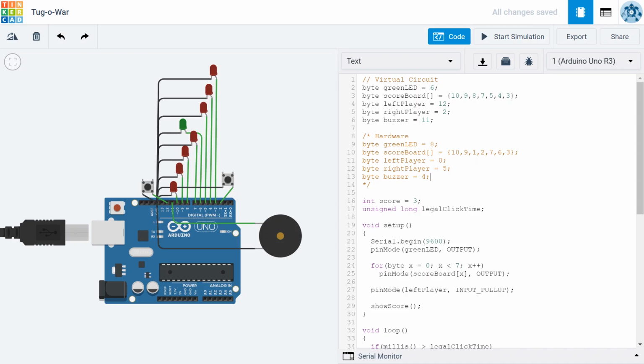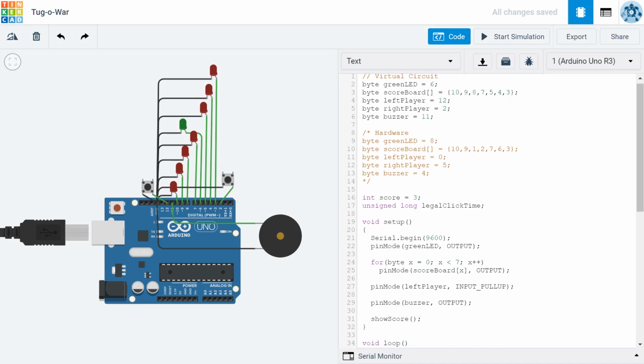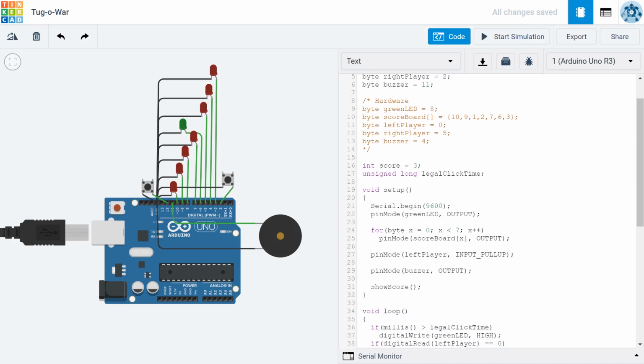Next, you'll need to set the pin mode for the buzzer. So I'm going to say pin mode buzzer and then output. And finally, I need to actually call a tone command. That's what causes the buzzer to actually make a sound.